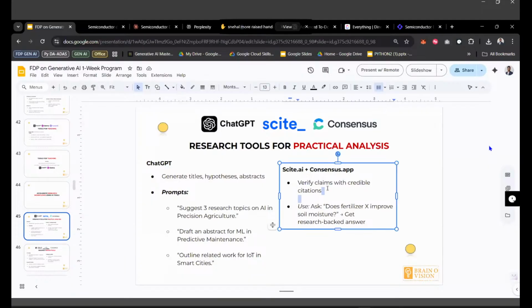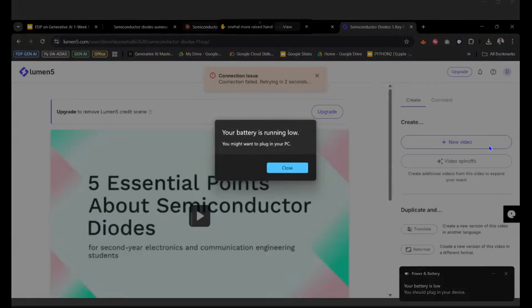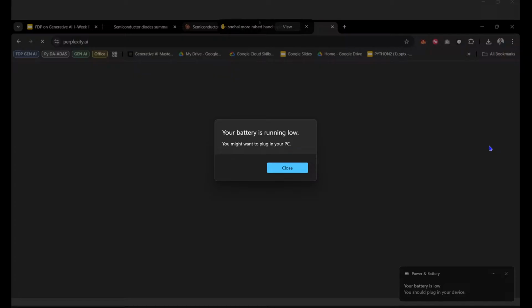So here SciSpace is very simple. Let me close Gamma as of now. Let's close Notion, ClickUp, and Lumenfy. Just close Perplexity.